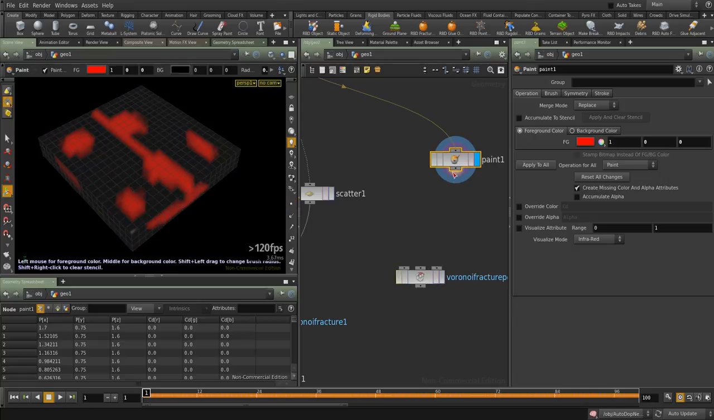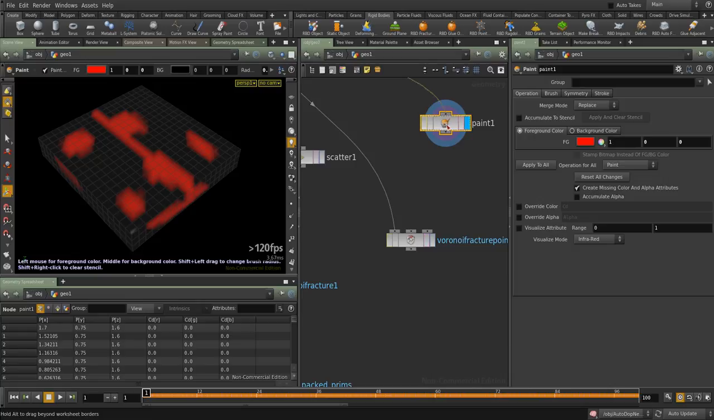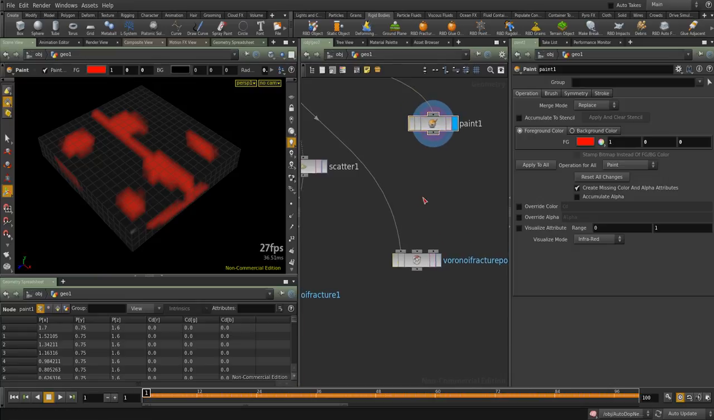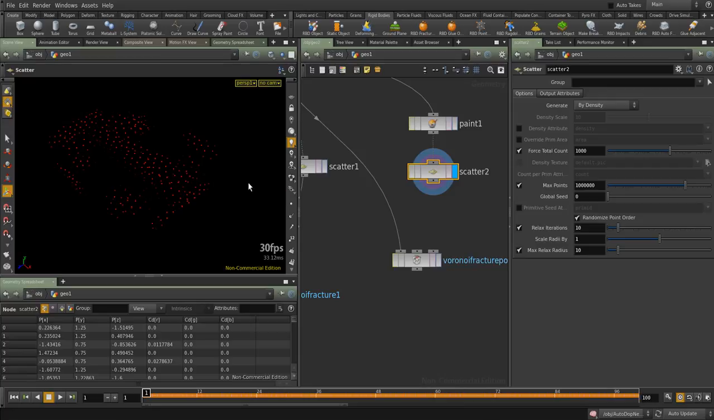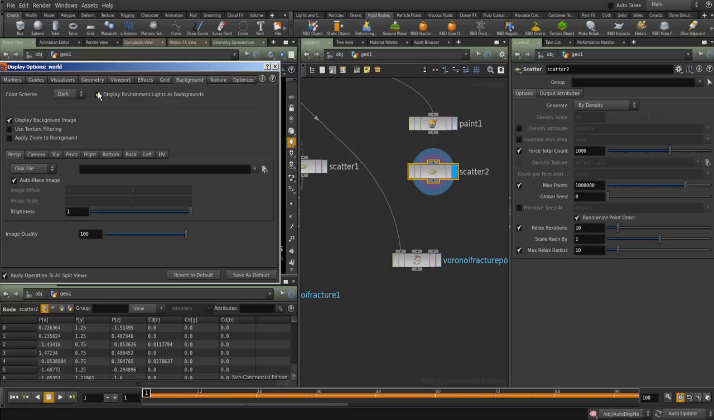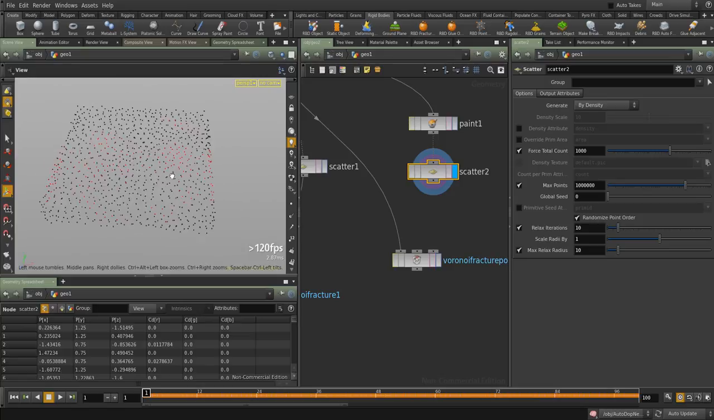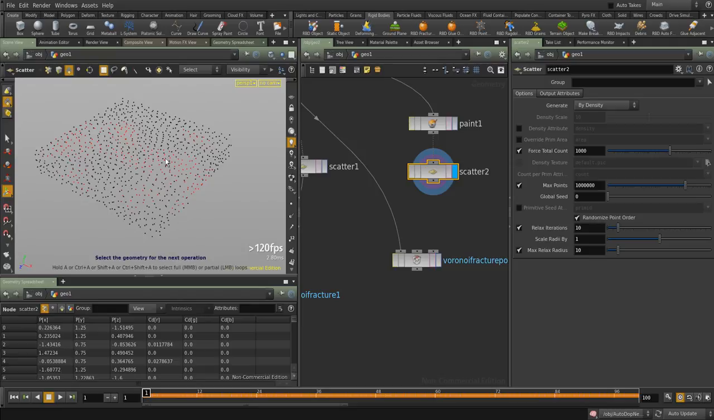I can connect my geometry to fracture point, and for my point, I need to create another scatter. Connect the scatter, and this scatter now is all around. If I change the display, you can see the points are black and red, but I want only red.